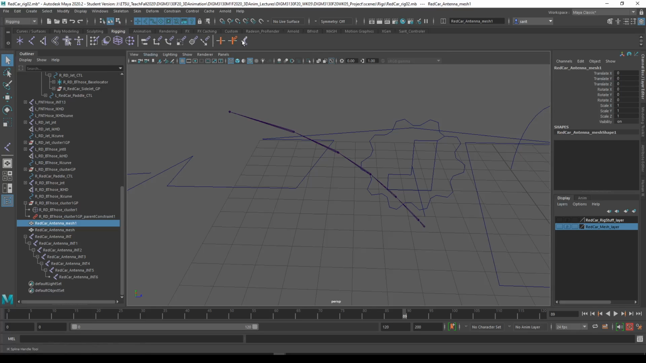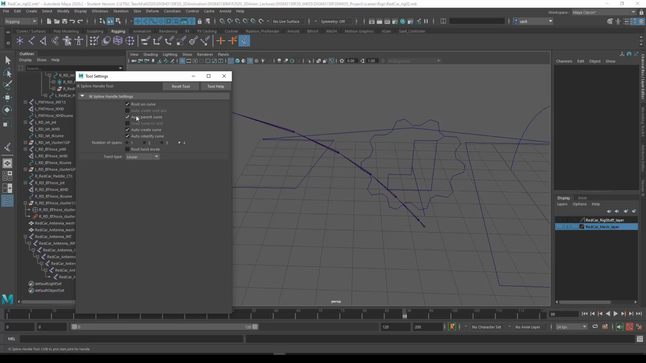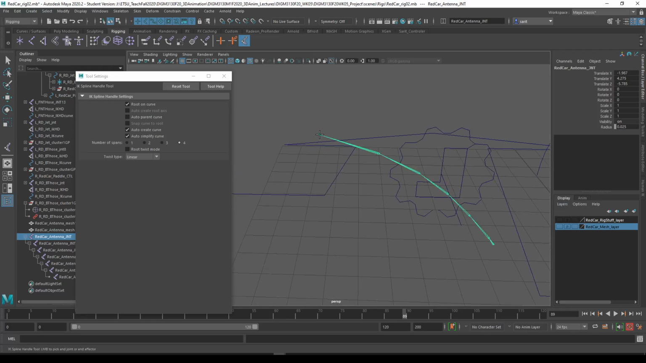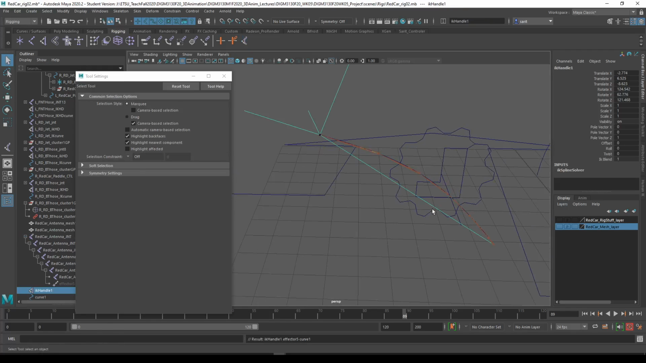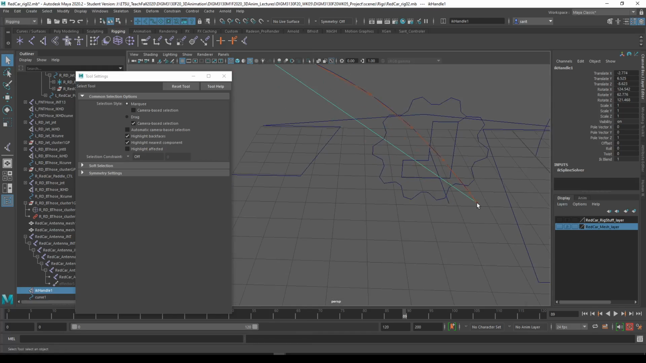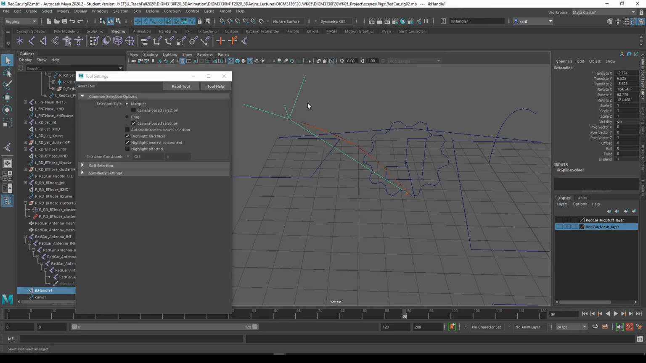Then this is my shortcut on the tab right here on the shelf tab, IK spine. So no auto curve, no auto parent, full span, perfect. And I can just click from the root to the end joint. I will change my root size to 0.1, make it a little bigger so I can see a little better.